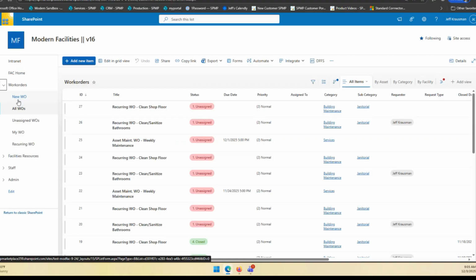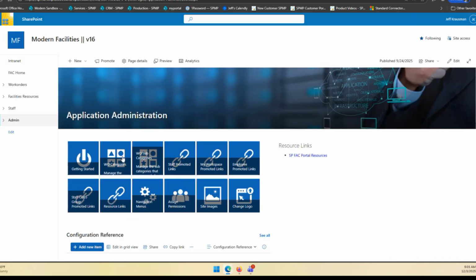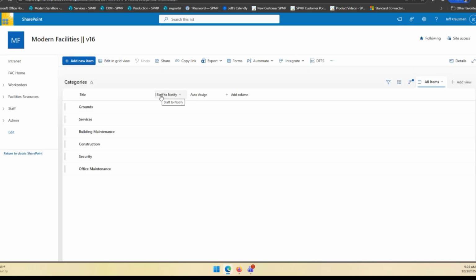There will be a calendar as well that you could reference to show what's coming up for maintenance. As I said before, you can auto assign by going into the admin area of the site, and under categories, we have staff to notify based on a category selection, where they will just simply get notified that a work order was generated, or we have an auto assign field if you wanted to assign a specific person or group of people to a category when selected, creating a work order. So we could do staff to notify or auto assign.